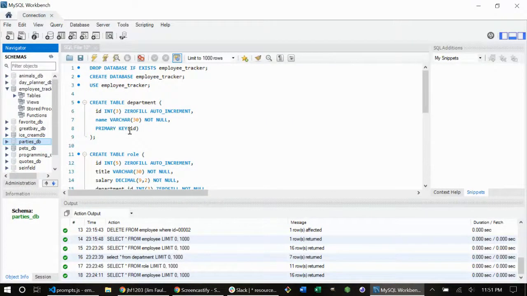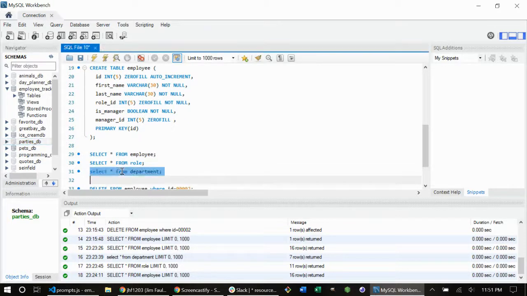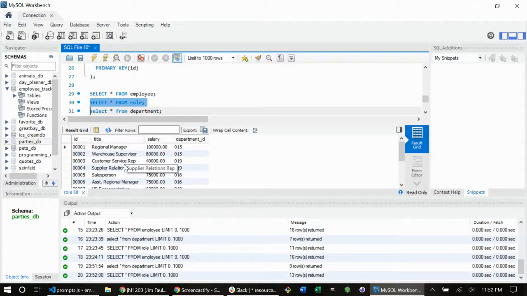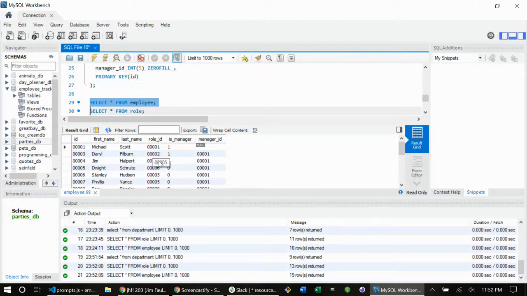If we go into MySQL, we can see the department that we just created right there, security, number 25. We can see the role that we just created also is overnight guard right there. And we can see that the employees that we just created, Hank and Karen, are both right there.